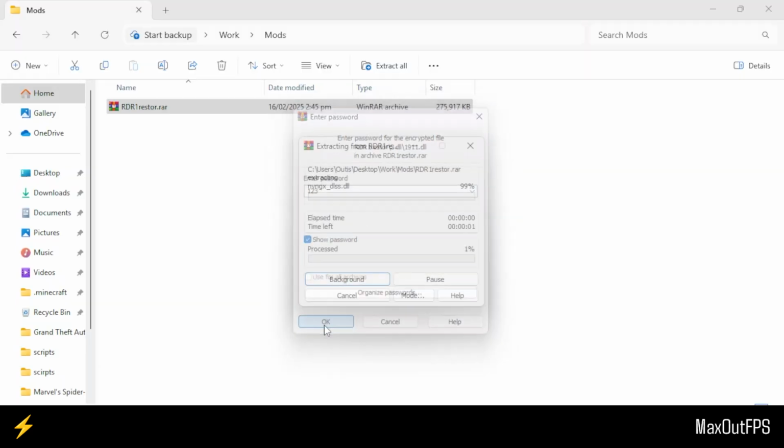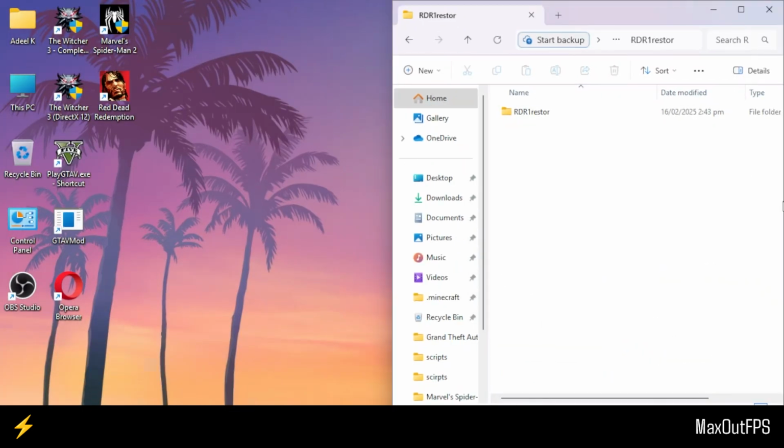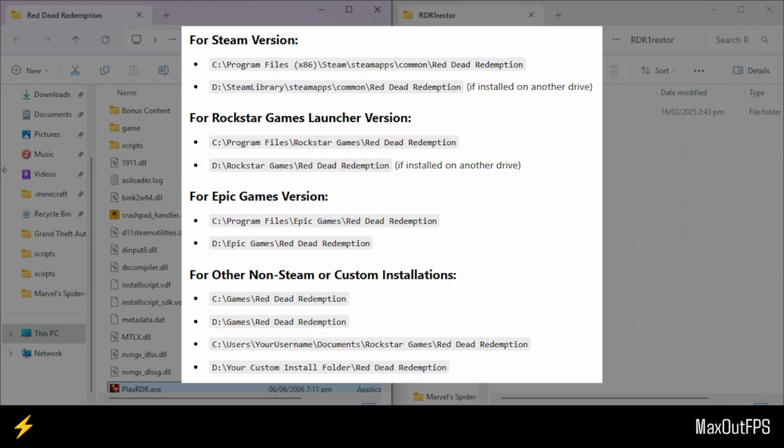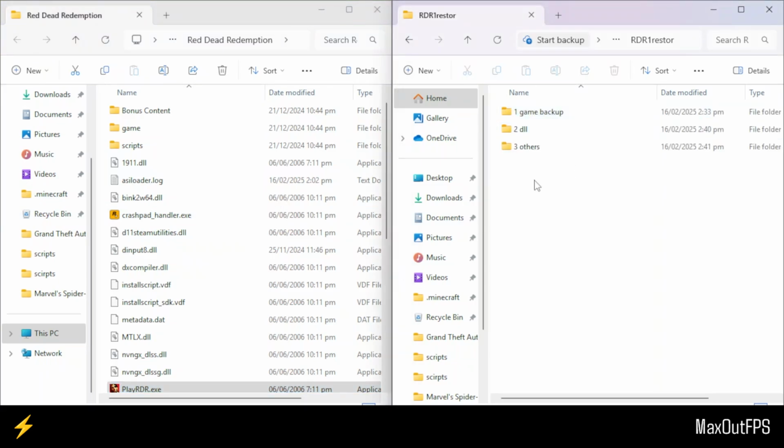Let the file extract, and once it's done, open the folder and move it to the right side of the screen. After that, open your RDR1 game folder and move it to the left side of the screen. Here are all the locations where you can find your RDR1 game folder. Now, open the solution folder. Inside, we have a few folders, and we will install all of them.